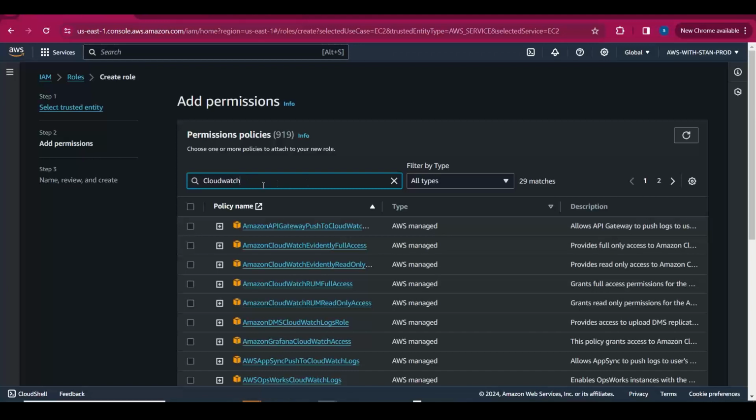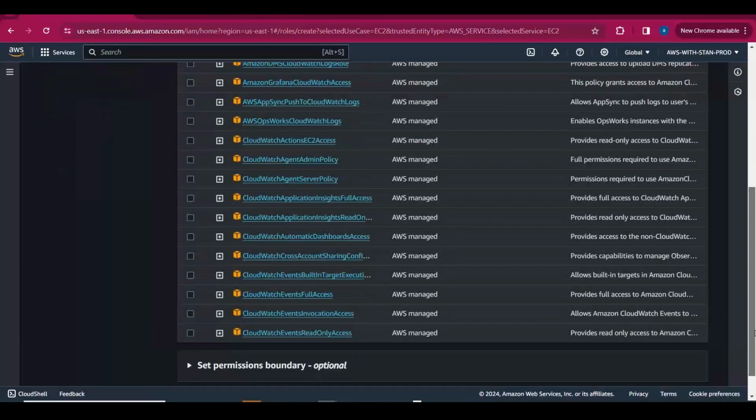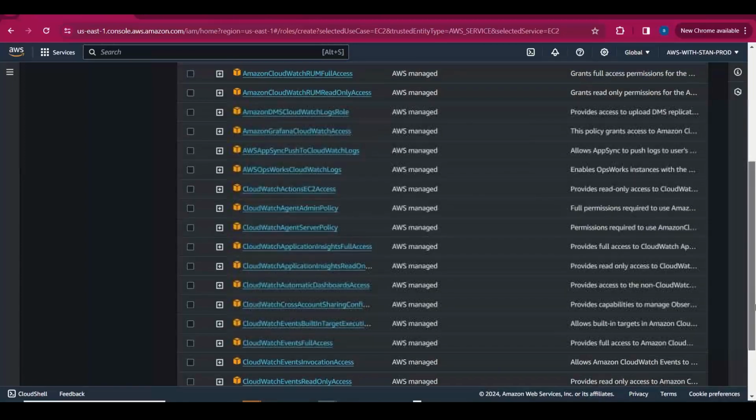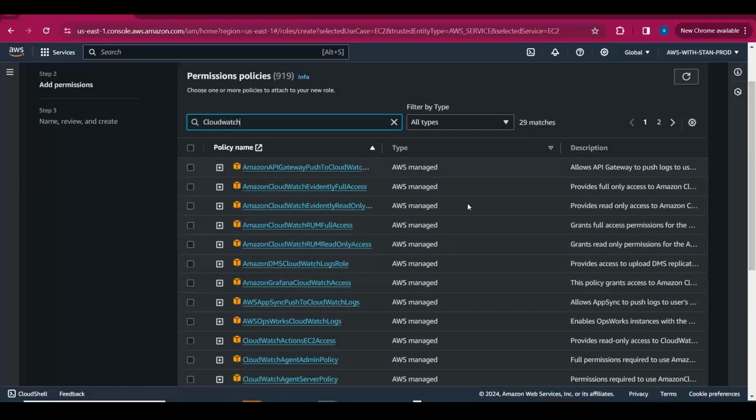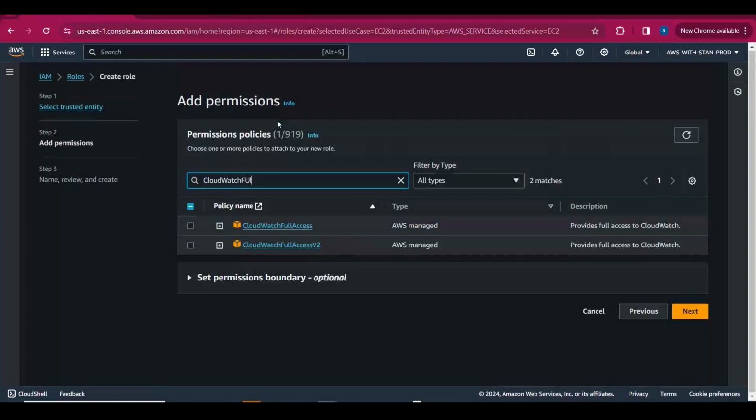Let me show you that. CloudWatch access. Okay, so CloudWatch events is there. Okay, CloudWatch agent. There should be something with full access. Okay, so it says CloudWatch RUM full access. That is not the one. Okay, so let me choose this CloudWatch full access. Let me check. Is there anything else?